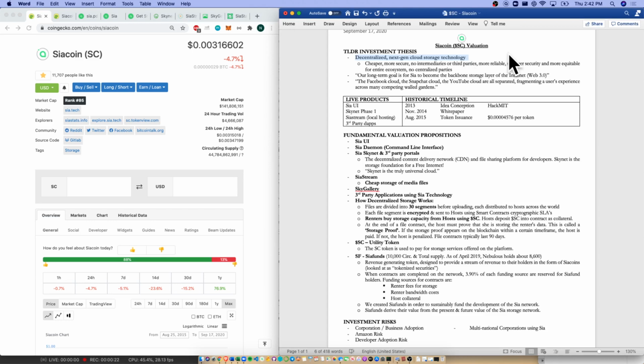Decentralized next-gen cloud storage technology, which is cheaper, more secure, no intermediaries or third parties, more reliable, stronger security, more equitable for everyone in the ecosystem, and of course, no centralized parties. So their long-term goal is to become the backbone storage layer of the internet, of Web 3.0.